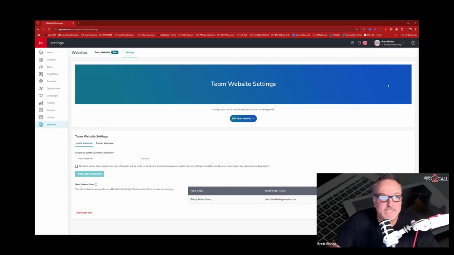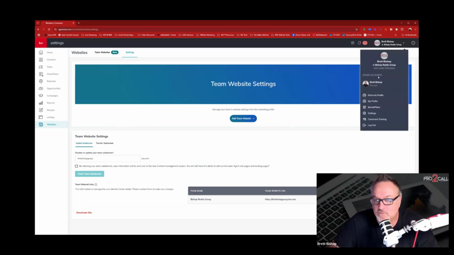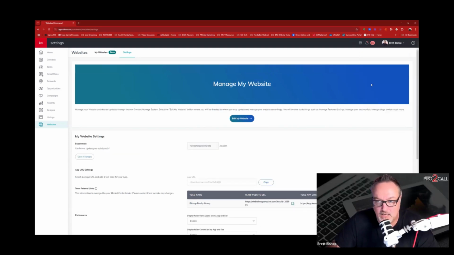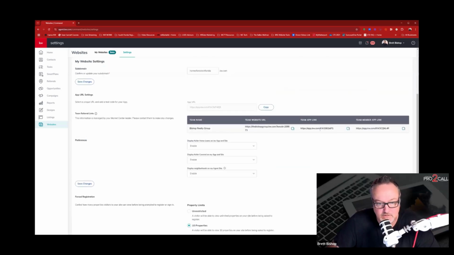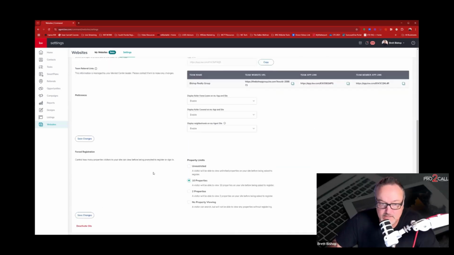For single agents, it looks a little bit different. Let me show you what it looks like. I'm working from my team account. In the single agent website, it's going to look like this. And this is also where we set forced registration.